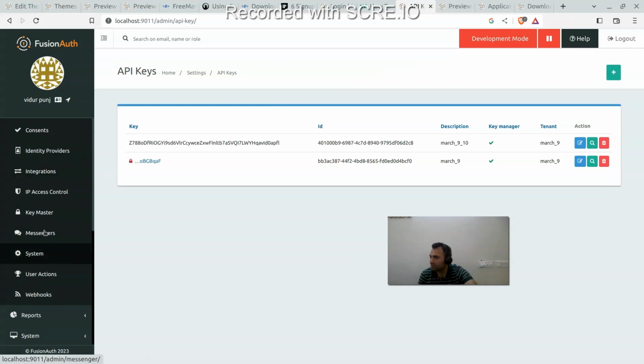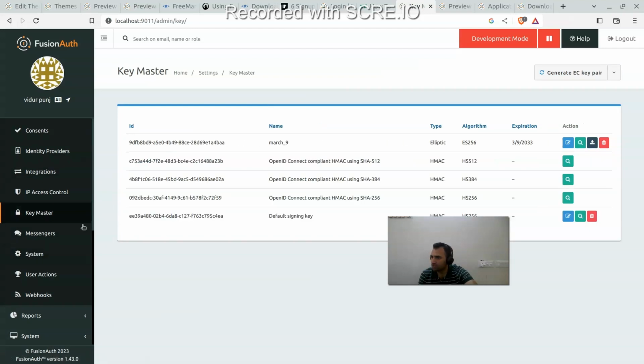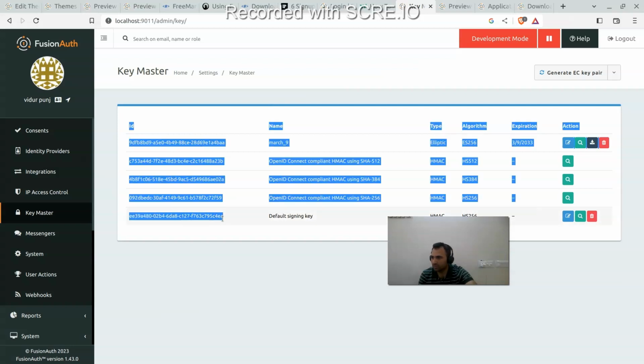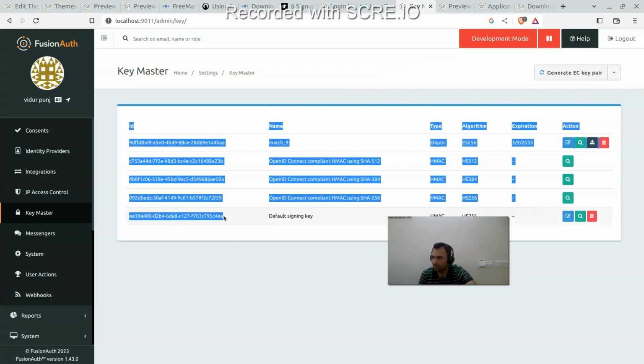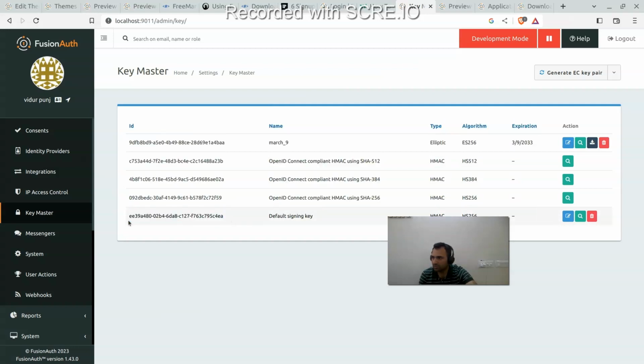And one thing more, we need the token also. The token which is used for conversion of the data which is coming from FusionAuth. We need to copy this token and place it inside our Ruby on Rails application.